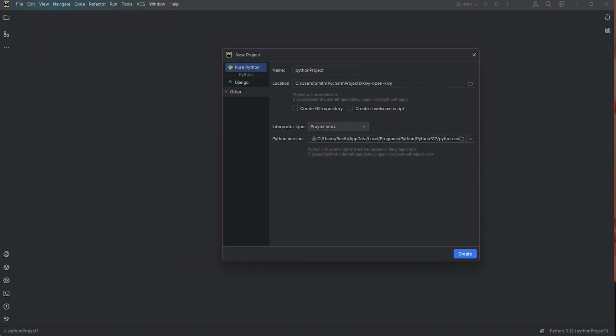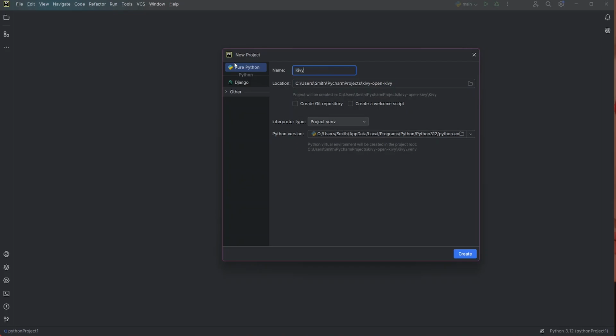And one thing that you want to do over here is you have the name of the file. So there we go. We have this specific location where we are saving our Python file. And I'm going to name it, let's say, Kivy, let's say BD basics.